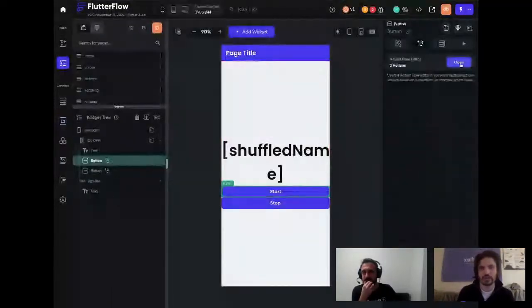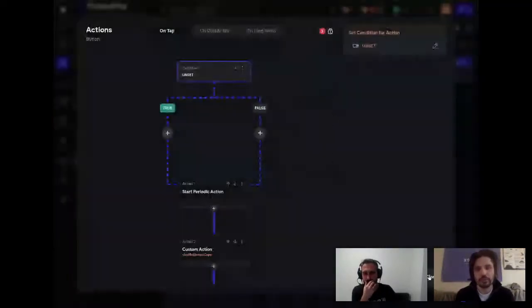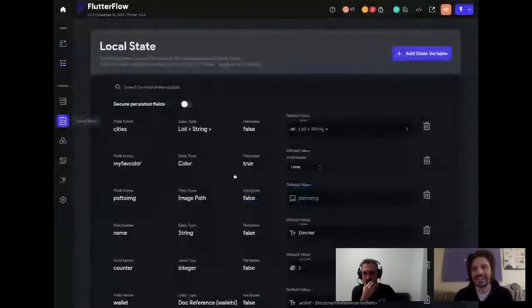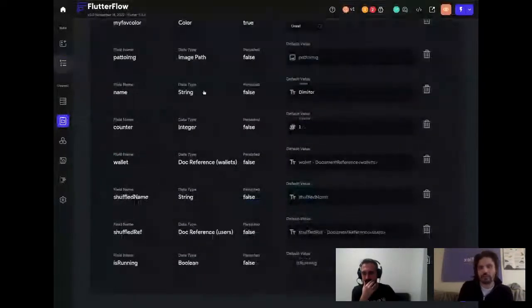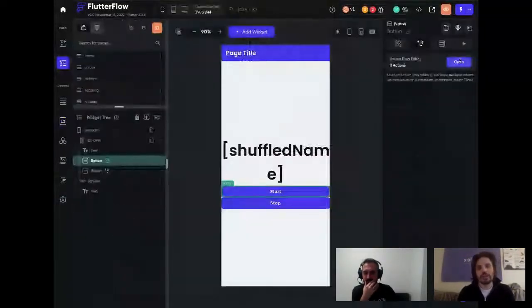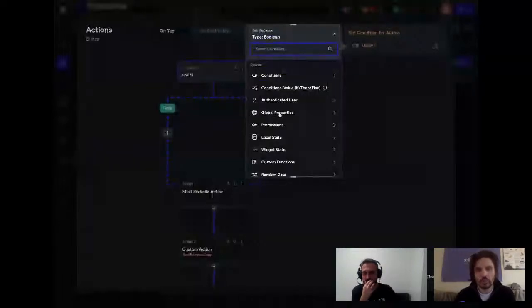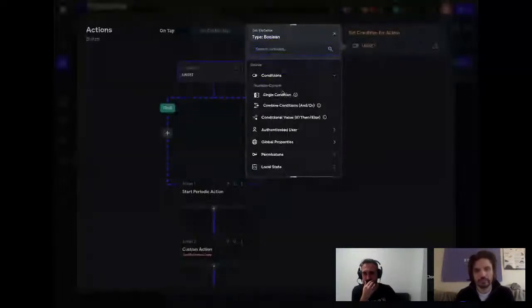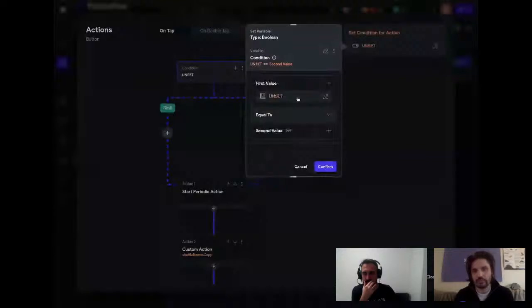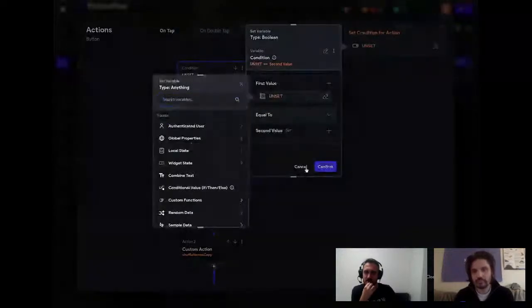meaning the periodic is not running. And then what we'll do, I forgot about that. By default, it's false. Exactly. So when you first click the start button, we're going to check that local state, and we'll find out is it running or not. Okay.